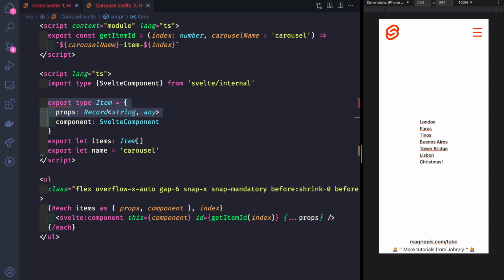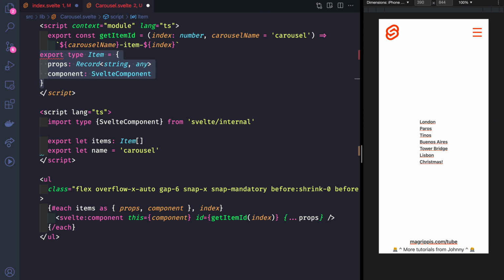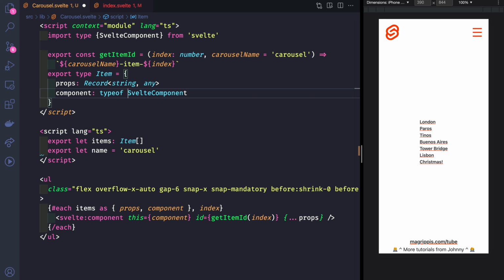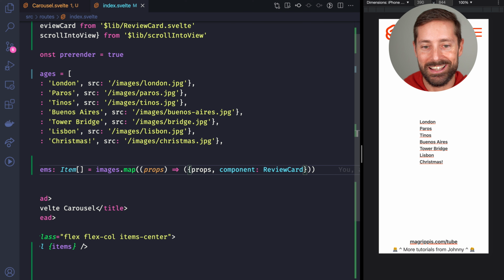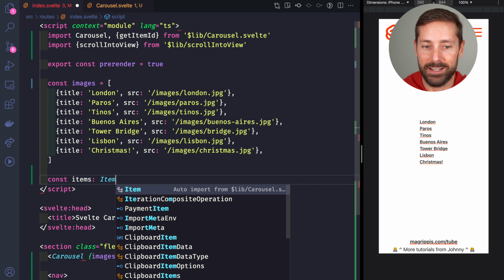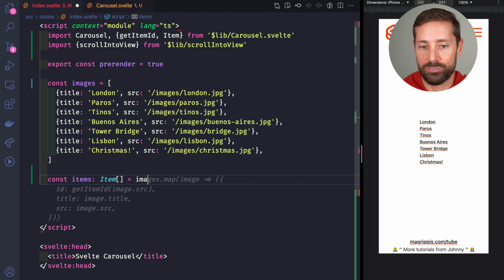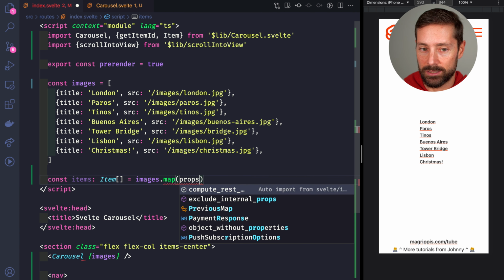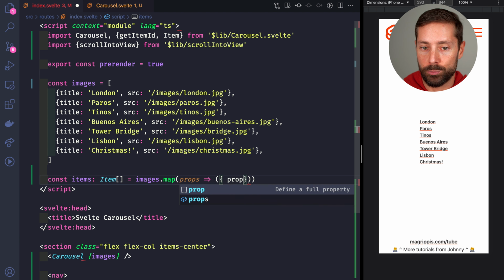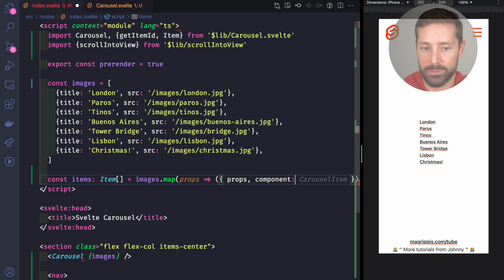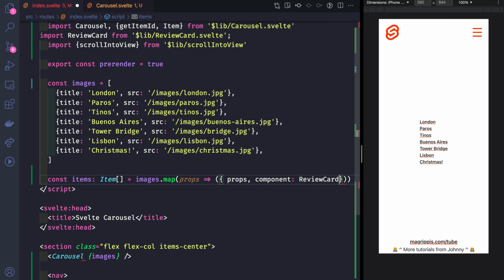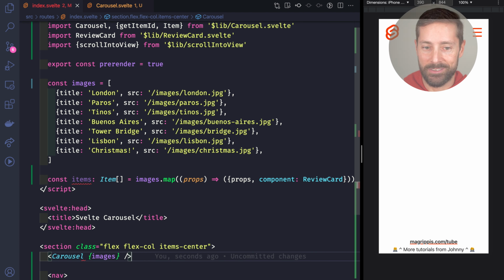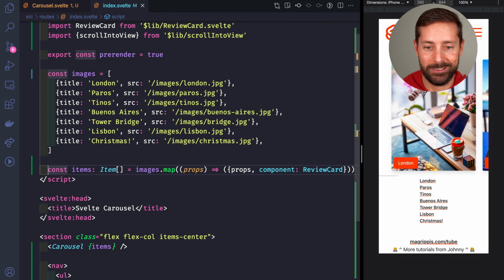Again, let's put our item type in that module script block so we can import it elsewhere. And the component will actually be type of Svelte component. This looks crazy enough to work. Let's go back to our index file where we're using the carousel and map through our array of images to create our array of items. Every image object becomes the item props, and they will all use the same review card component. Feed those items to our refactored carousel and we're back.